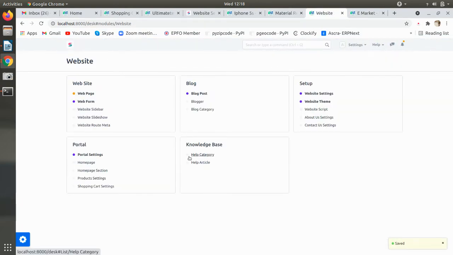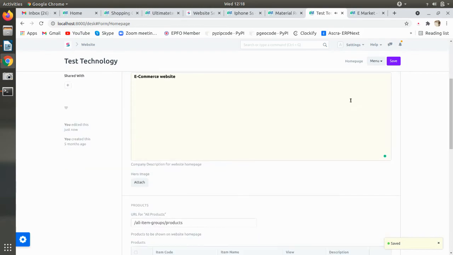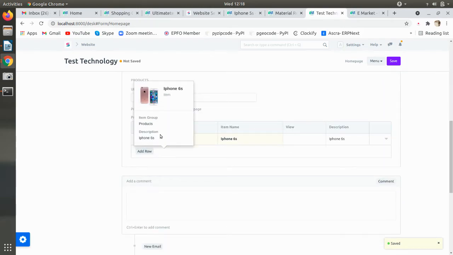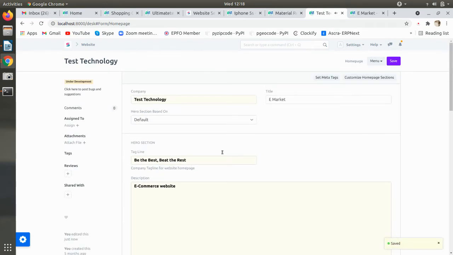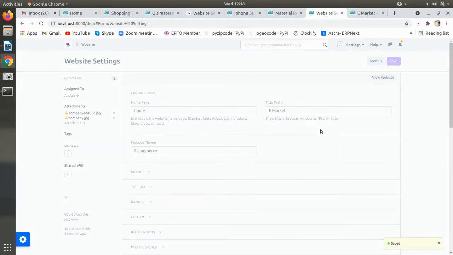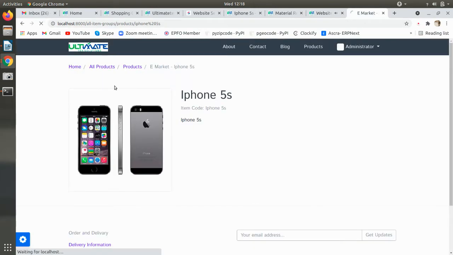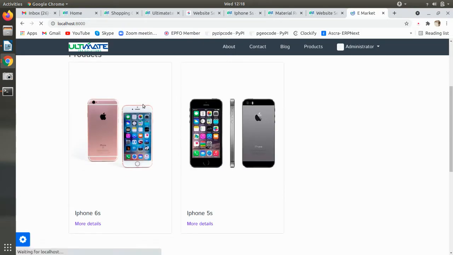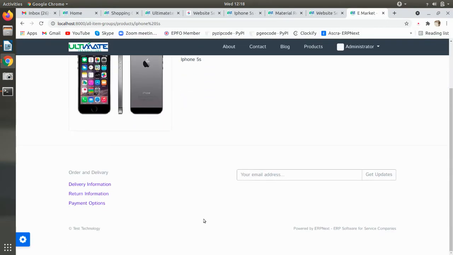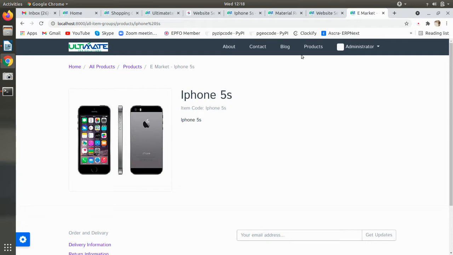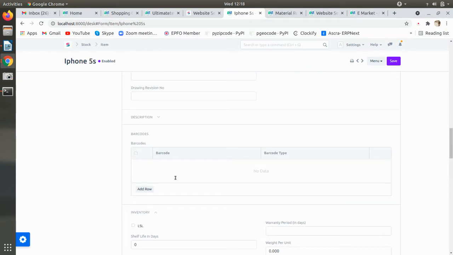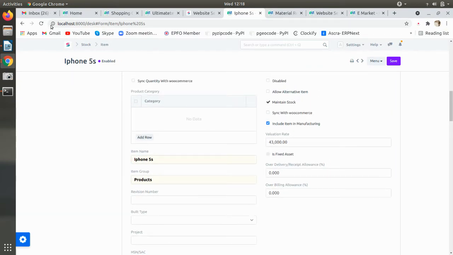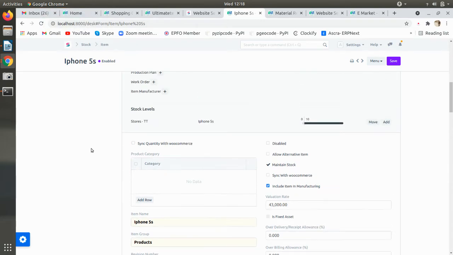Why is it not coming? Home page, product. iPhone 5s, right? Maybe it is not coming. We'll see later then. No issue, but it should come, right? Let me check that. Which thing have I given? Because it is coming there. I've added.